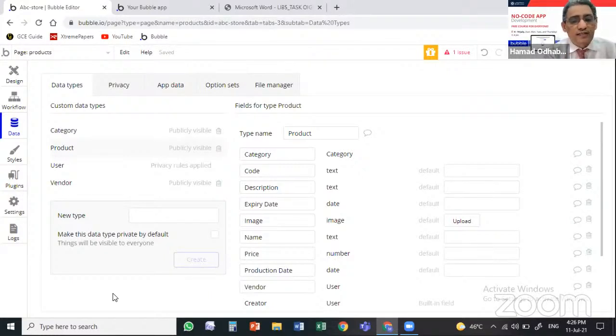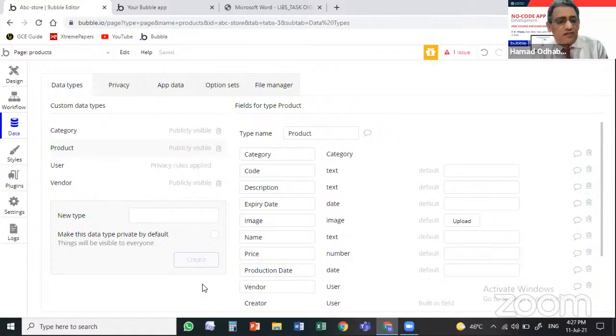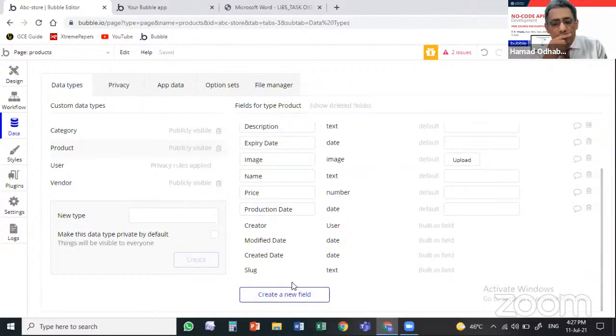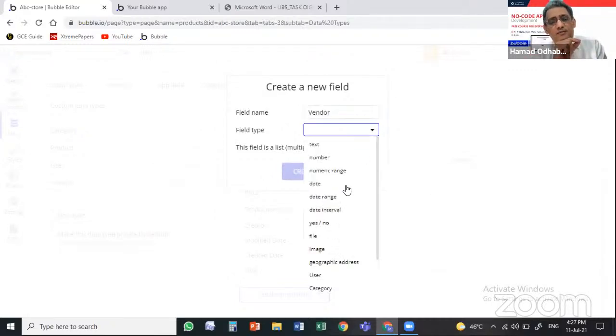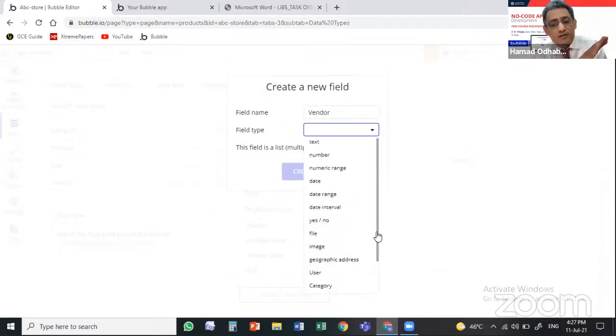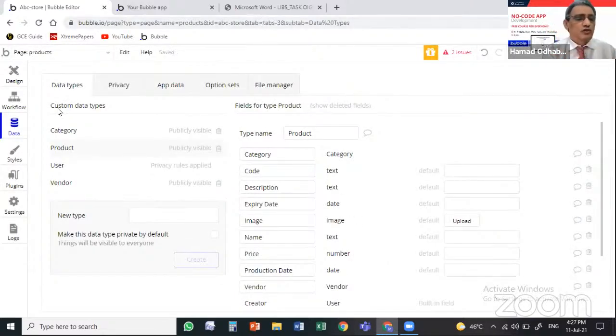go to the product, click on the product. Now, where is the vendor you have on the product? Vendor over here, last thing. User. No, it's not a user, the vendor. The vendor is a vendor. So you need to delete the vendor and add it again. Create a new one, call it vendor, and select the type vendor, because you have another table for it there called vendor. Yeah, this is good. Now it should work.